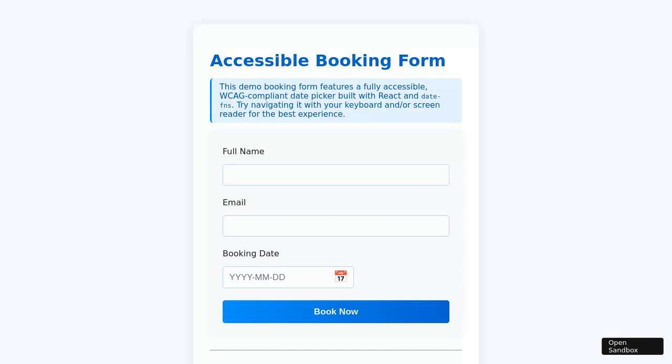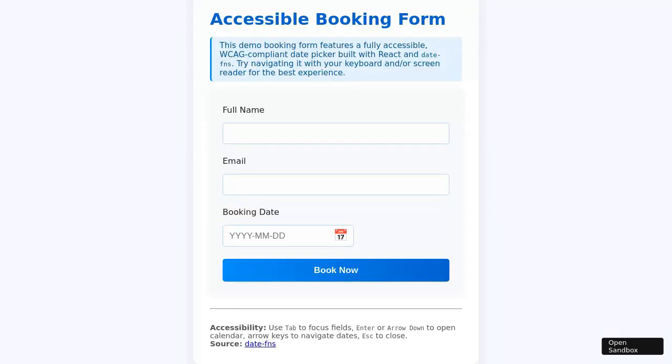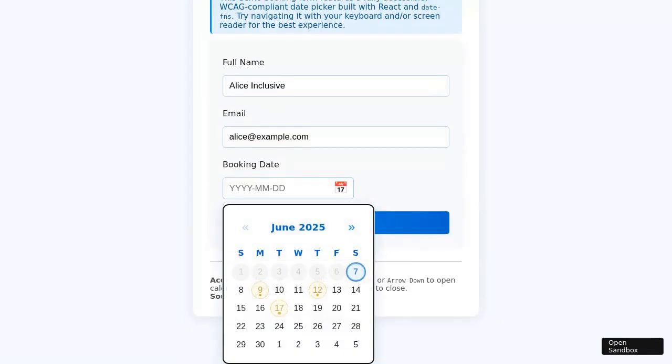The booking form appears with a visible note and fields for the user's name, email, and booking date. The name field is focused and filled in with Alice Inclusive. Next, the email field gains focus and is completed with alice@example.com. The booking date input is brought into view and focused.